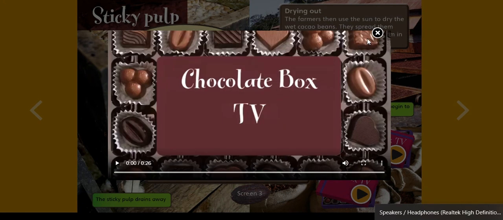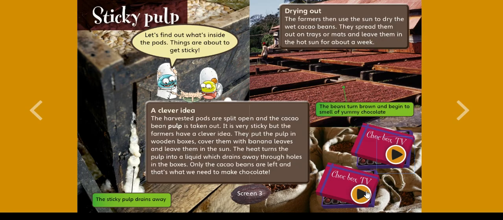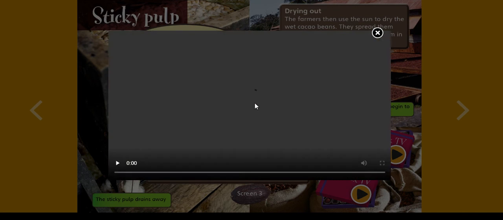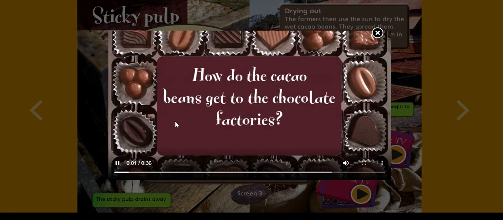Wow. Have you seen how do they harvest the pods and how do they cut the pods into 2 halves and get that sticky pulp out? Now let's watch this second video. How do the cacao beans get to the chocolate factories?